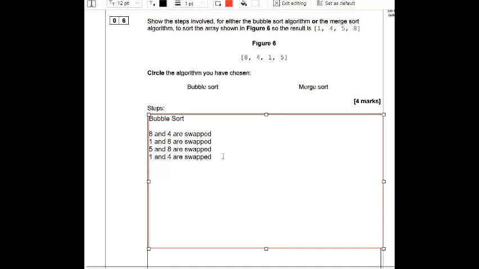If you decide to do a merge sort, however, what we would need to do here is separate the array into arrays containing one element, combining the pairs of arrays and then ordering the numbers together. So in this one, let's say you've got 8, 4, 1, and 5. We are splitting those up: 8 and 4, 1 and 5.